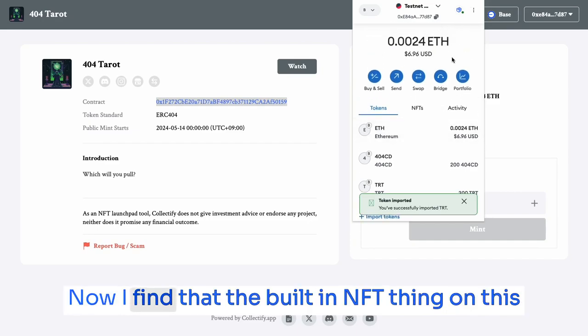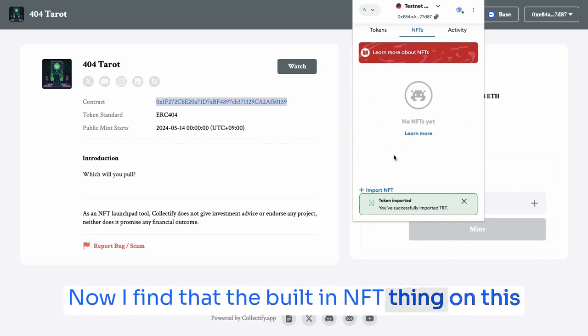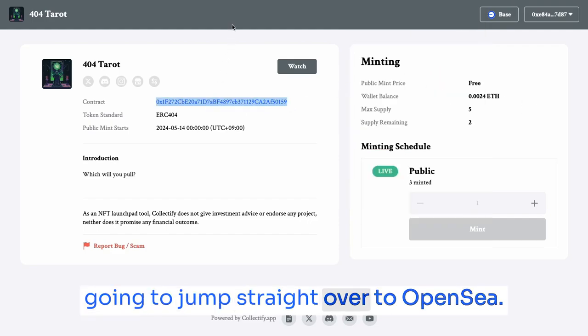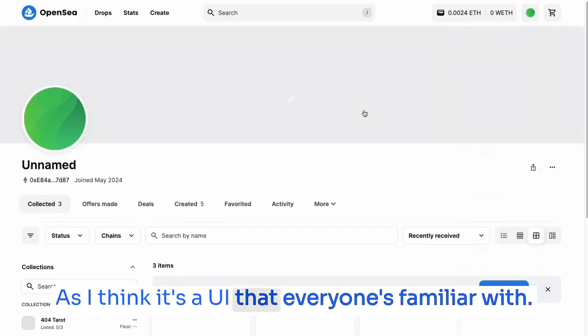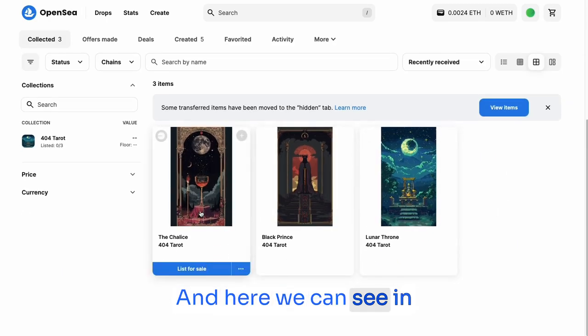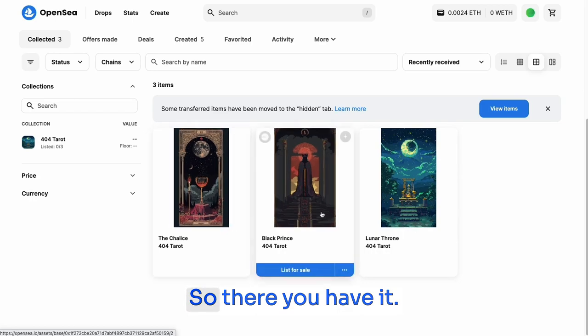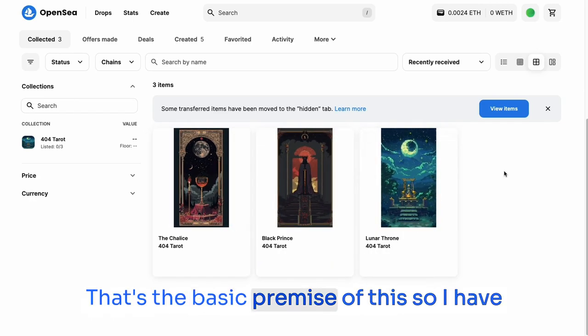Now, I find that the built-in NFT thing on this is not particularly responsive, so I'm actually just going to jump straight over to OpenSea, as I think it's a UI that everyone's familiar with. And here we can see in my portfolio right away, I've got 3 NFTs. So there you have it. That's the basic premise of this.